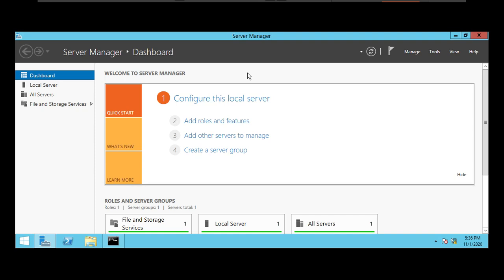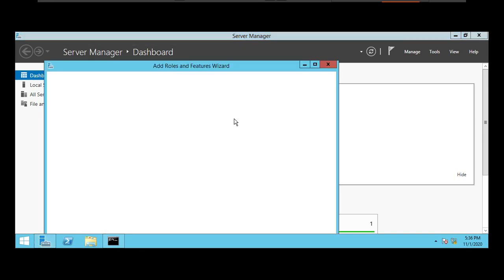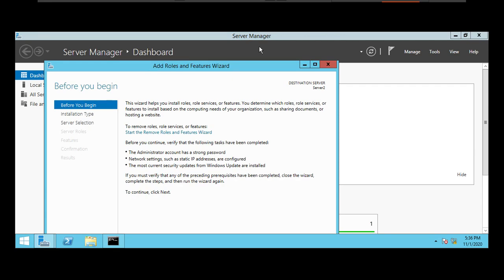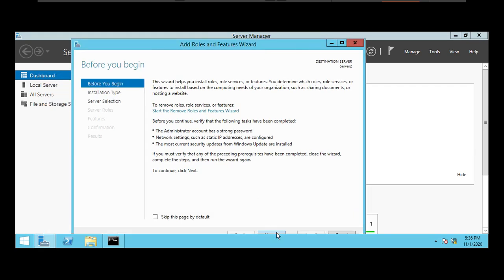It is still loading. Yeah, now it is ready to install. I'm just installing it.